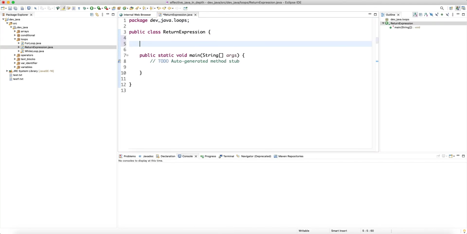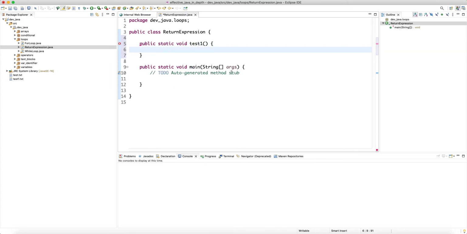So I'm going to define public static void test1, and let's invoke test1. All right. Now we want to see the return with some statement. Note that I'm saying a statement. Remember, a statement basically has to terminate with a semicolon, so I'm going to explicitly mention it.